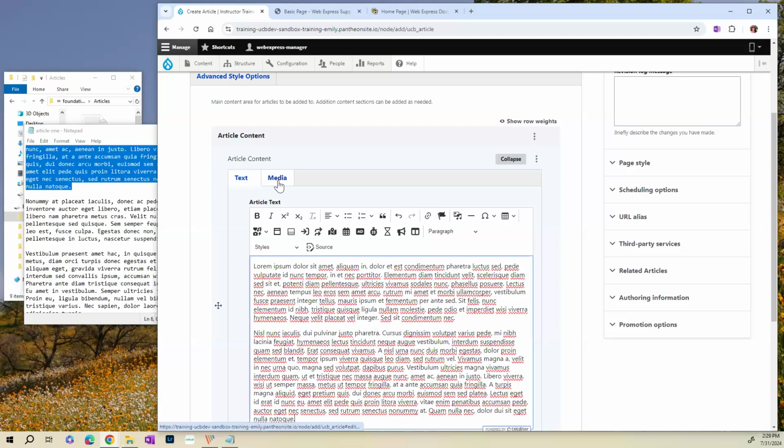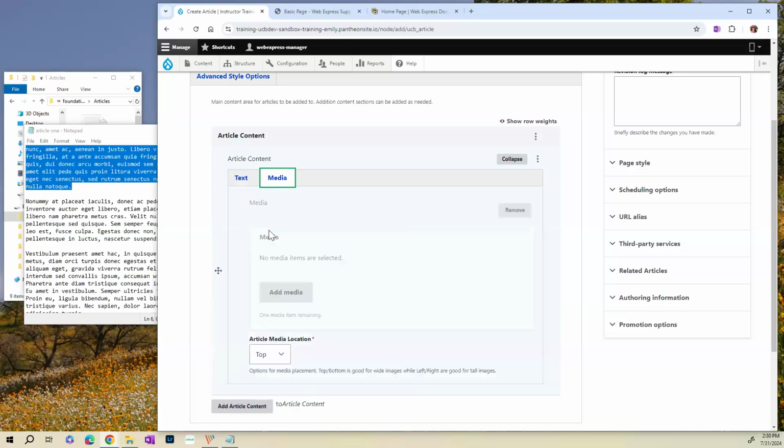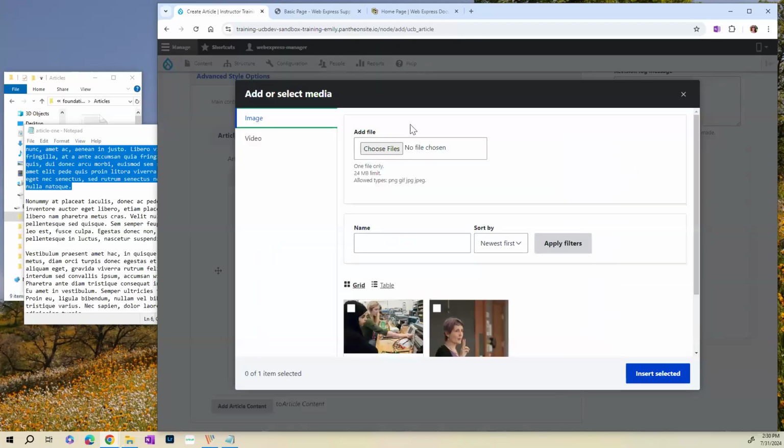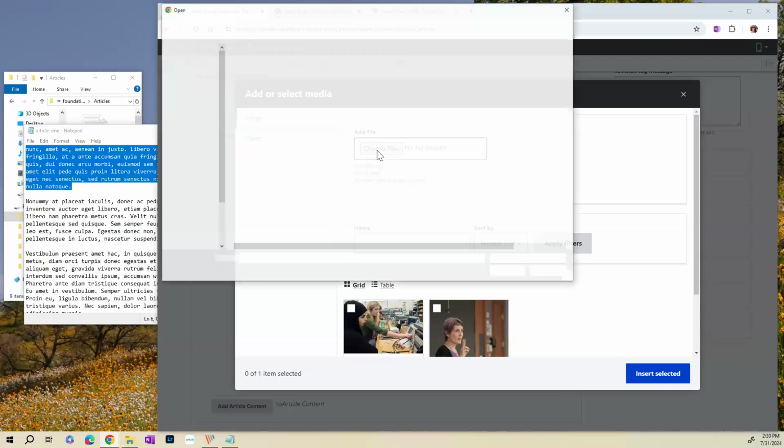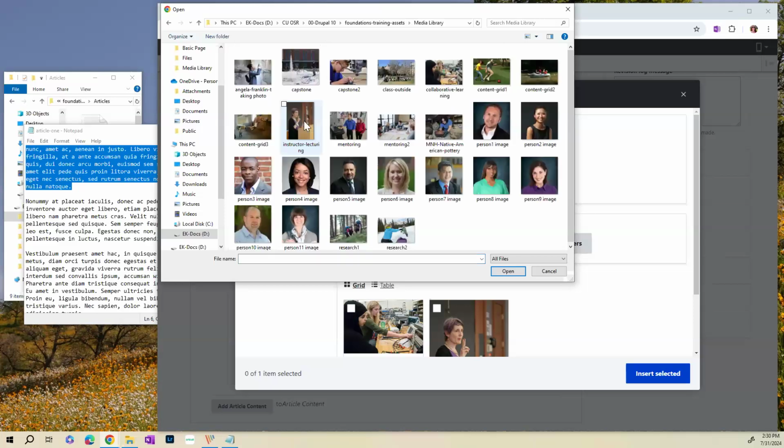And then next, click on the media tab. And you can either add a block quote and we can format that in, or add media. So click on add media and then click add media again. And then click choose files. And in our training assets folder in that media library, select Capstone 1 and Capstone 2. So to select multiple items, you might need to hold down your Shift key and then just click open.